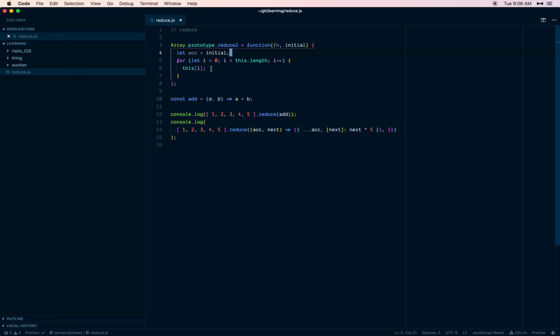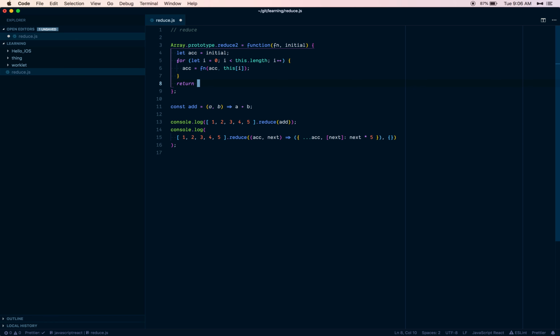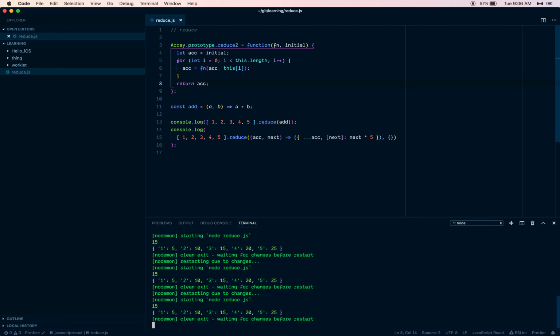So we got the accumulator, and we're going to say accumulator equals whatever we return from the function at each round. The function gets the accumulator and the next item. This feels like I need to return something, and maybe this works. How do I know? Did it? Yeah, that worked. Cool. And we're done. No, we're not done.